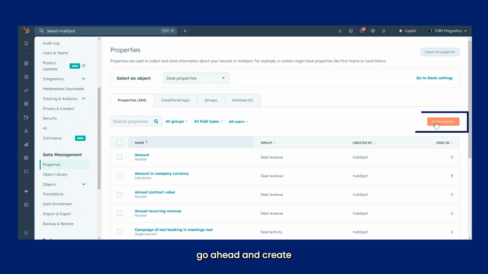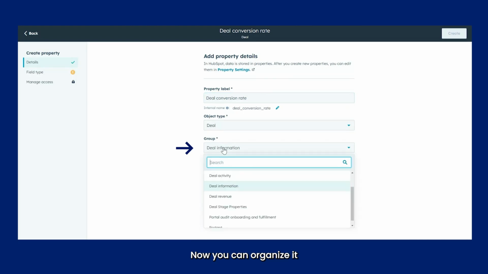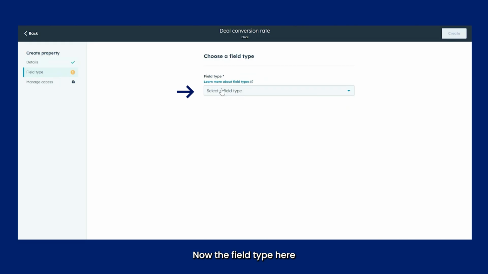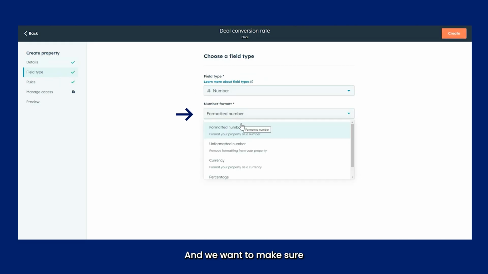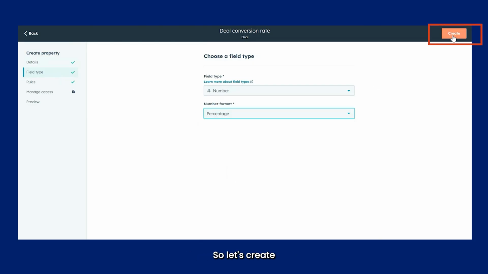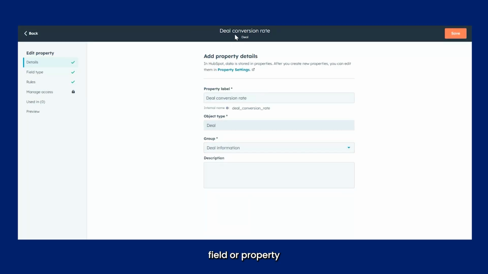So now let's go ahead and create a brand new custom property, and we can call it deal conversion rate. Now you can organize it in a group if you want, but for now we'll just keep it under deal information. Now the field type here is going to be a number type of field, and we want to make sure to make it a percentage. So let's create.